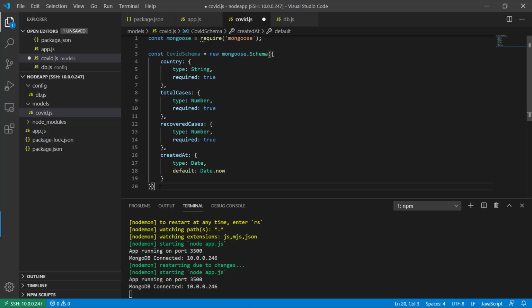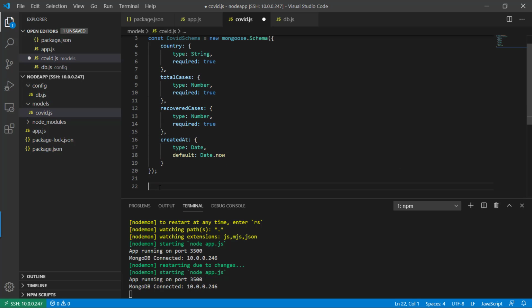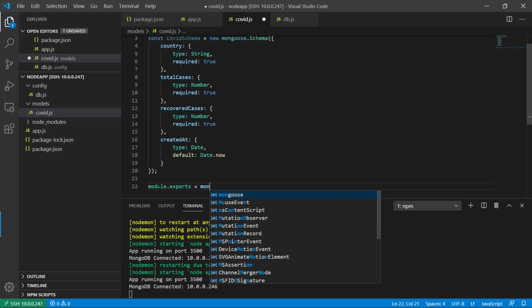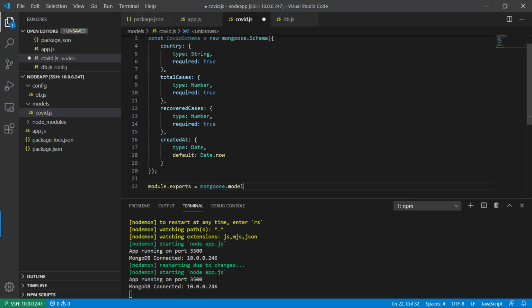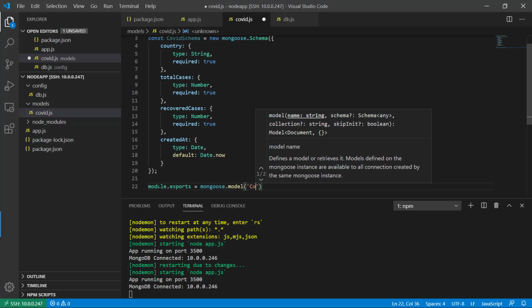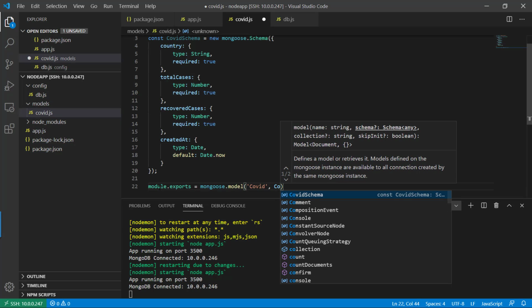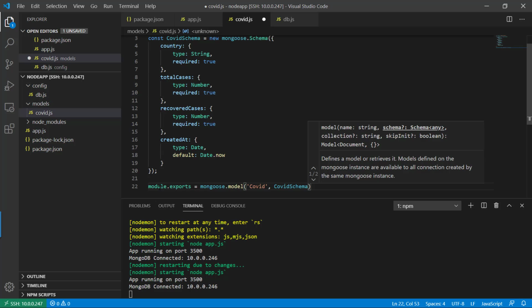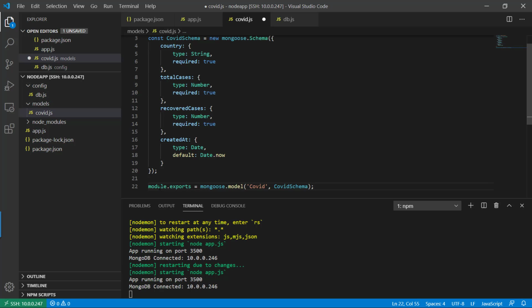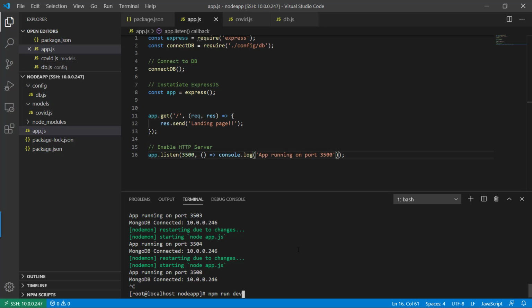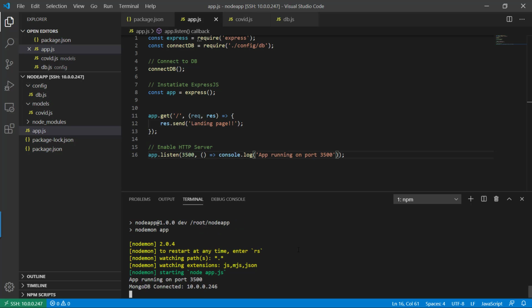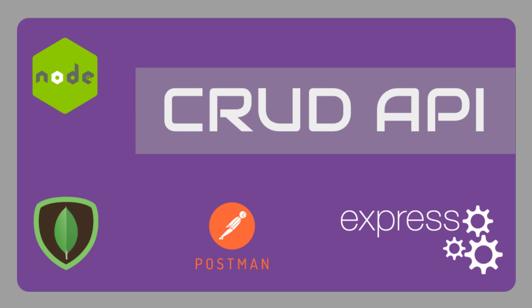Okay, now let me export this schema, which is module.exports equals mongoose.model, COVID, and I'm going to use the schema. Okay, looks good. Let me run npm run dev. It starts the application. Okay guys, here is the end of part 2 of this video. See you guys in part 3.